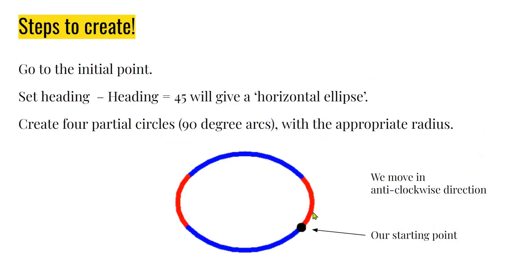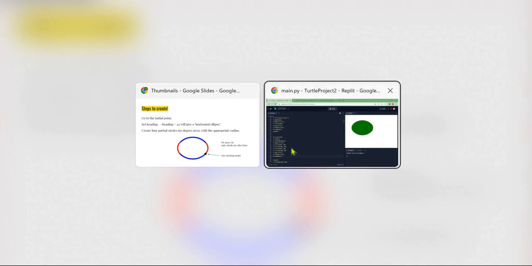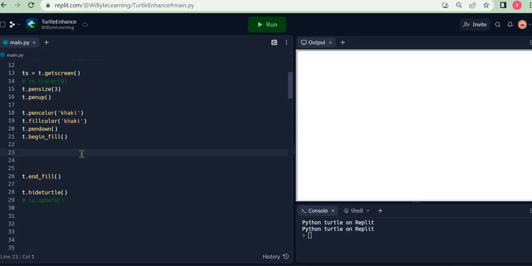So what we will do is start from, say, this point in the ellipse, and set the heading to 45 to get a horizontal ellipse, for example. We are going to draw 1 circle, 2 circles, 3 circles, 4 circles, and since we are moving in the anti-clockwise direction, we will make the radius positive. If you started with a different heading, you're going to get a somewhat tilted ellipse. Let's see this working in code.